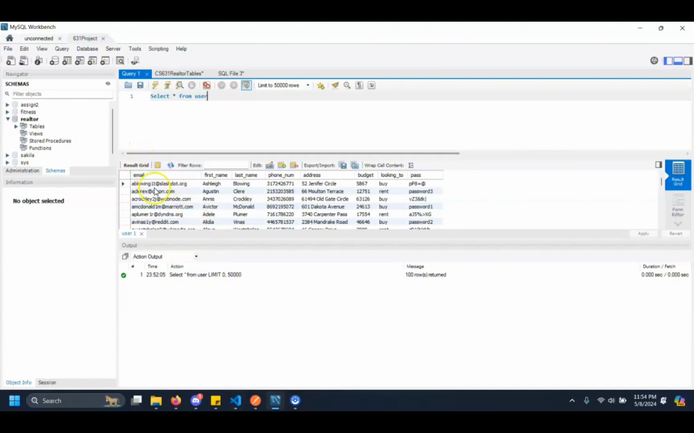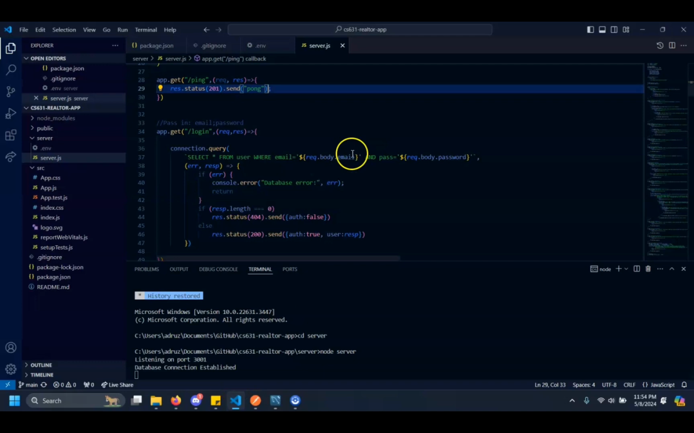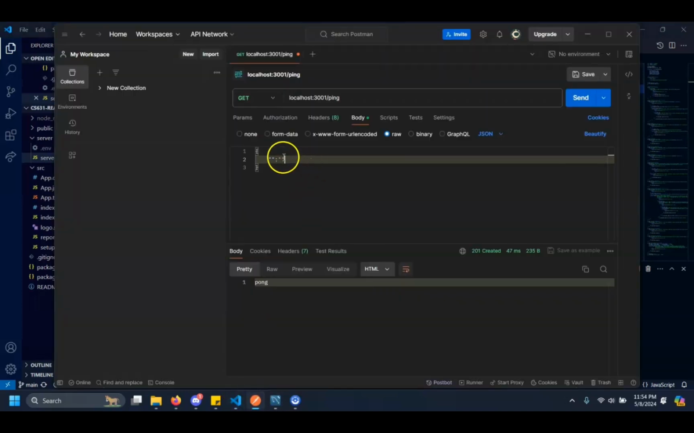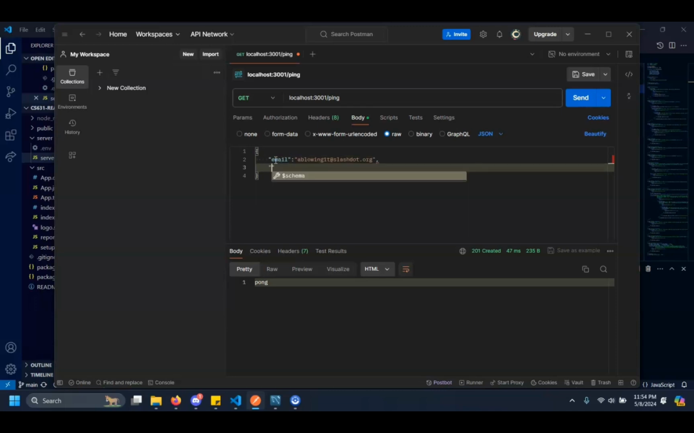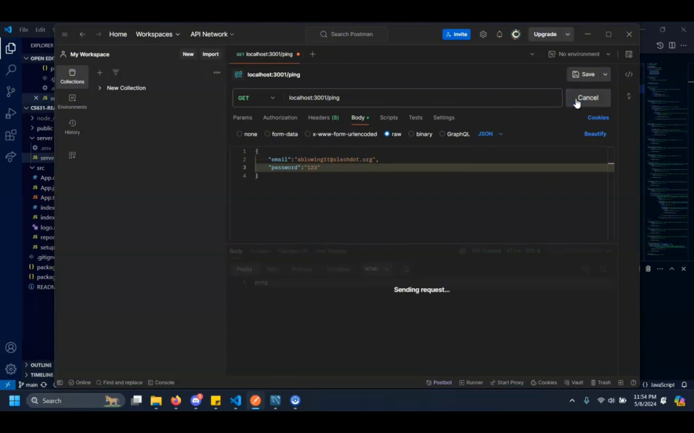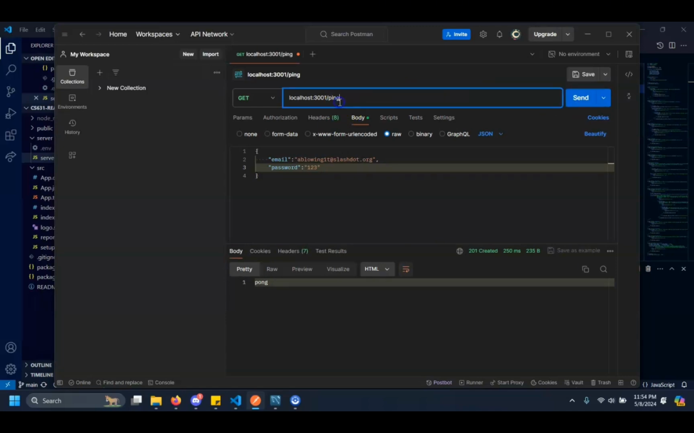If we go to the database, we can grab one of the users. Let's do this one. We need email and password. So we'll do email here, and the email is this one. And over here we have password, and we'll do 123. So now if we ping it, oh, I see. I send ping instead of login. That's the issue. So if we do login, we will get the response auth false.